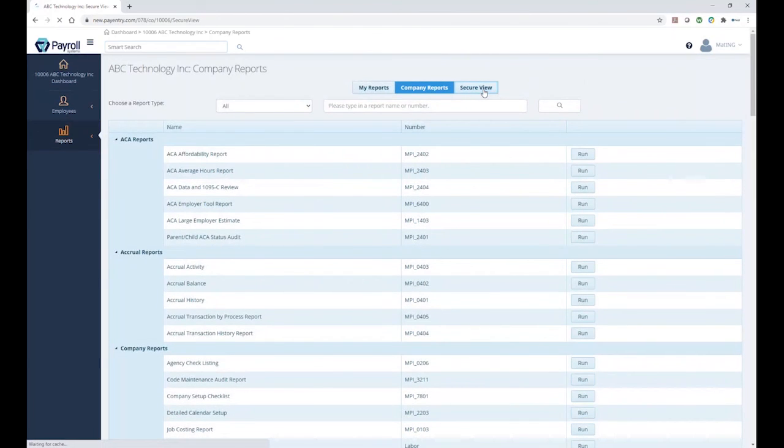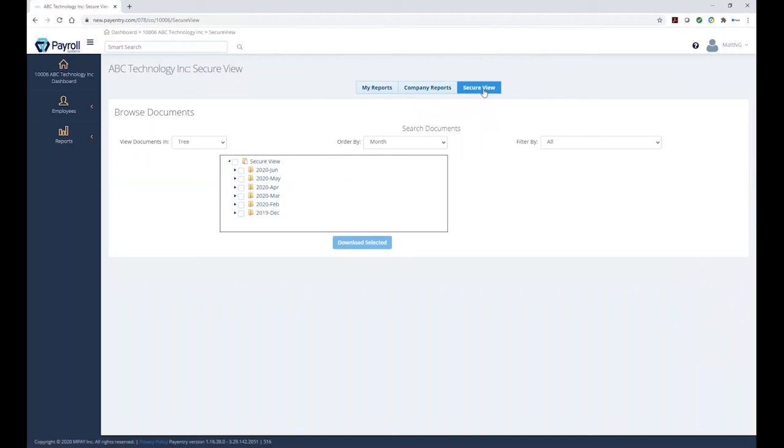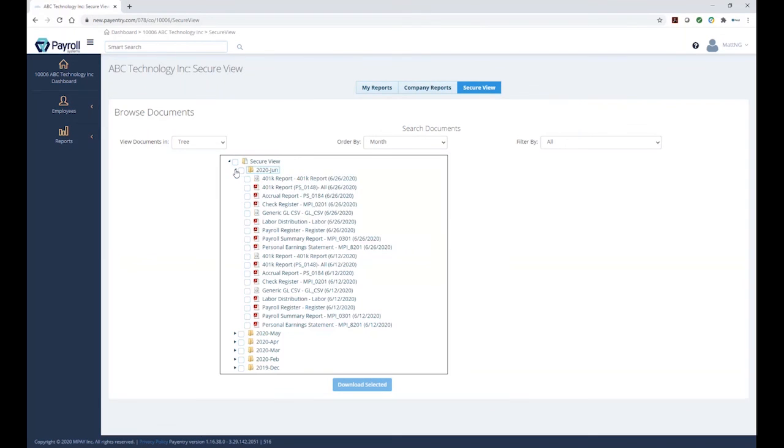Secure View, another great feature for reporting. This is where reports are automatically delivered to clients with no interaction required at all. And then they're stored for you as well. So I can simply expand this, and I can see that these reports, again, were just automatically delivered and stored for me. Other examples of reports that would be automatically delivered to you would be your quarterly tax filings. And again, I could then go back historically and pull those up at any time as well.